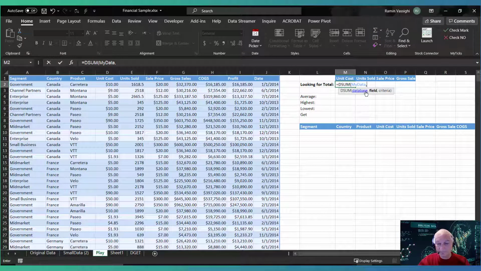Comma. What field am I using in this case? Either I can click on unit cost itself, which is D1, or I can type it in quotation marks as unit cost, the name of the header, or I can actually use 1, 2, 3, 4, the fourth column. I just type in 4 for that one. The best way is just using D1 in this case, because I would like to copy this one across. Comma.